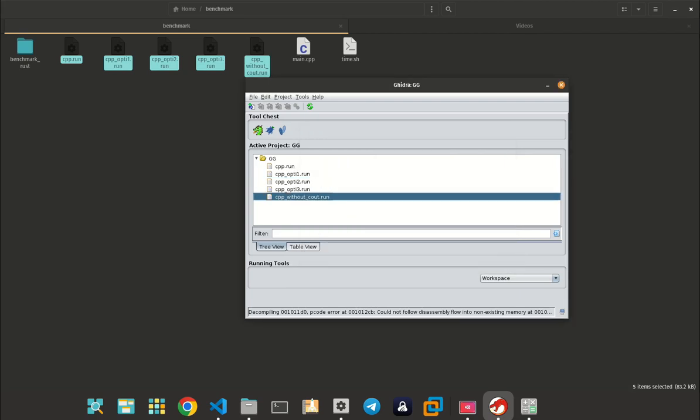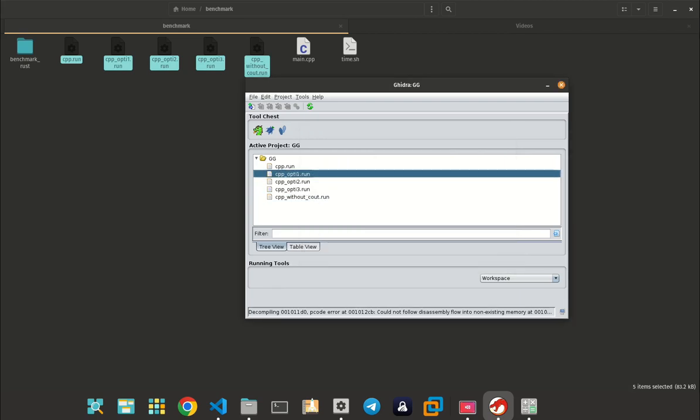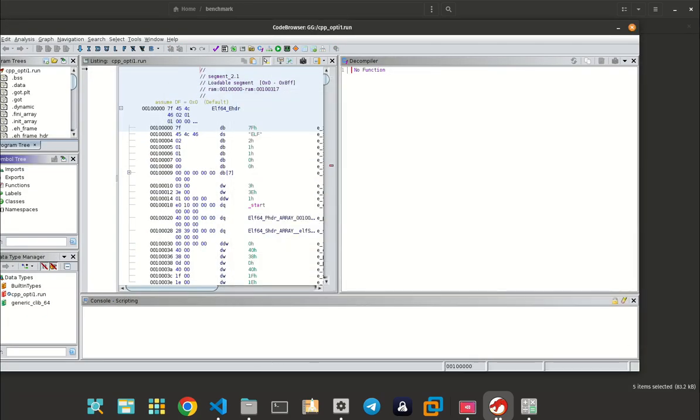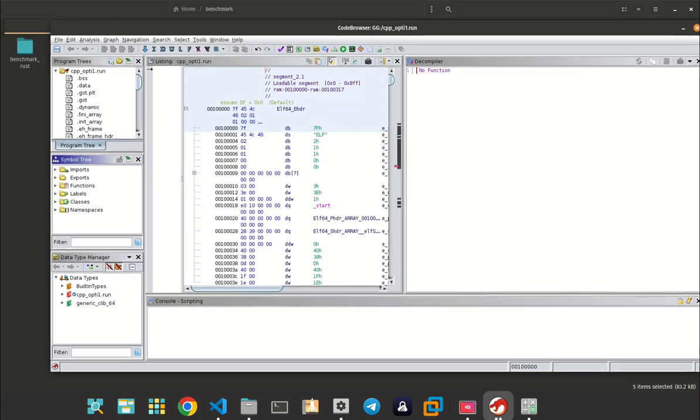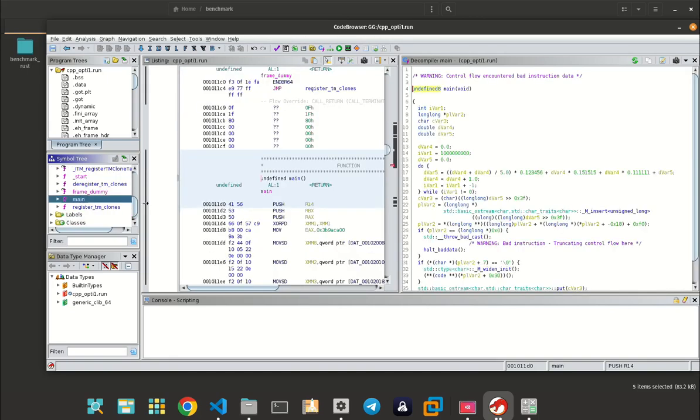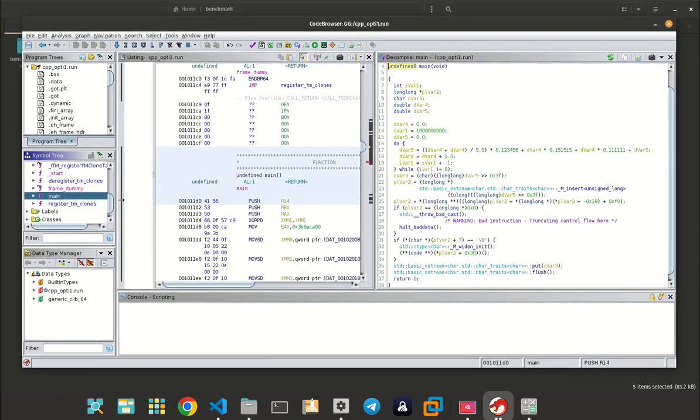Okay, so in order to start the reverse engineering we will just double click the file. Here I will just use the defaults and start analysis. Okay, after a few seconds everything is done. Now we can go to functions and see our main function. Here we go. Here is our main function.